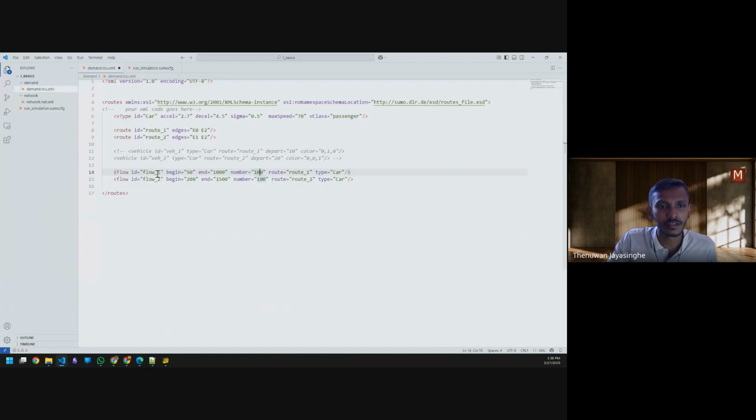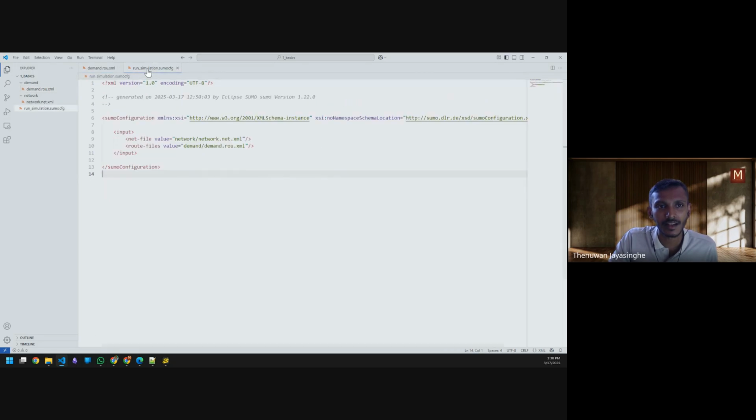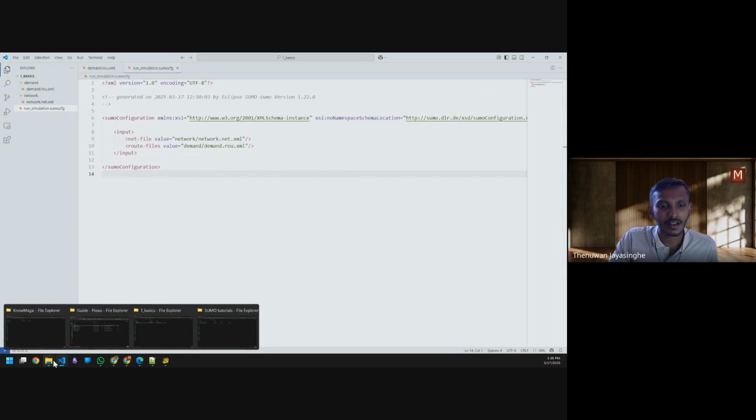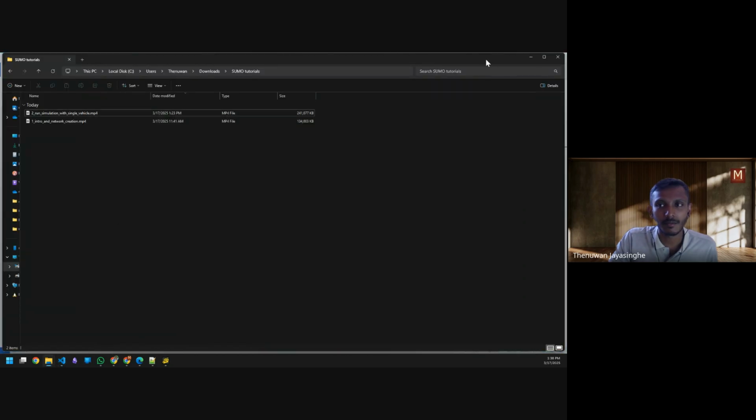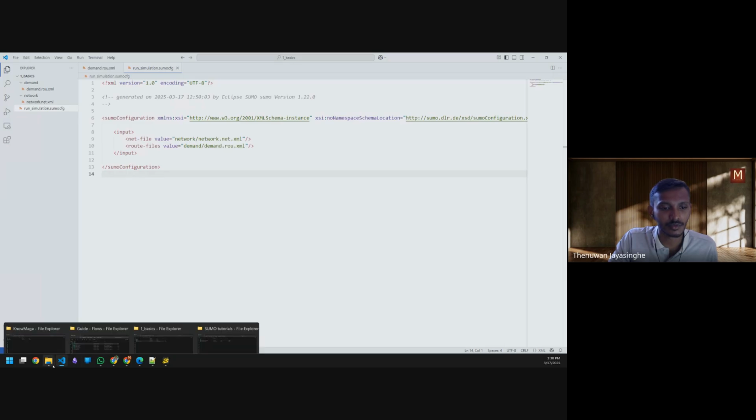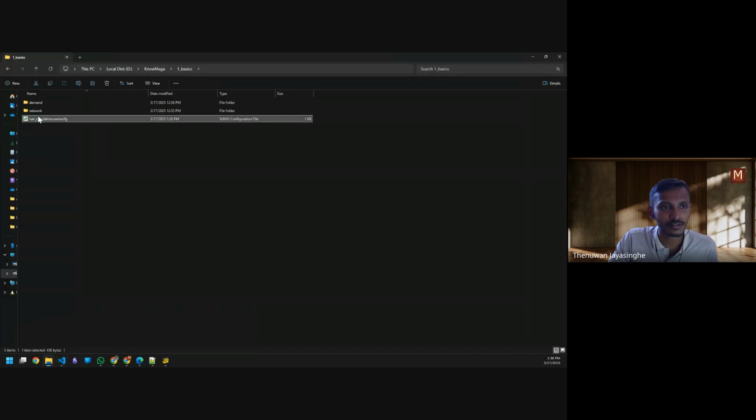So what you have to do is give a flow ID, the begin and end times, the number of vehicles, which route this flow should take, and what the vehicle type is. If that is done, now that you have everything set up, you don't have to do anything else, because we have changed the demand file, and the demand file is linked to your configuration file. So then it's a matter of just running the simulation. So let's rerun the simulation.